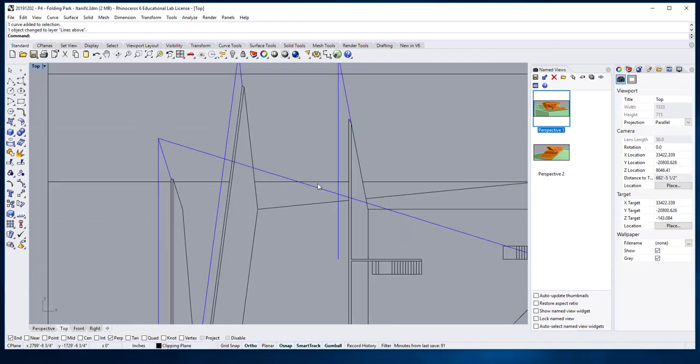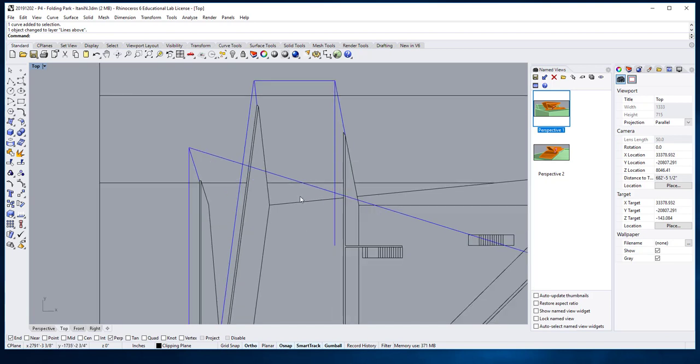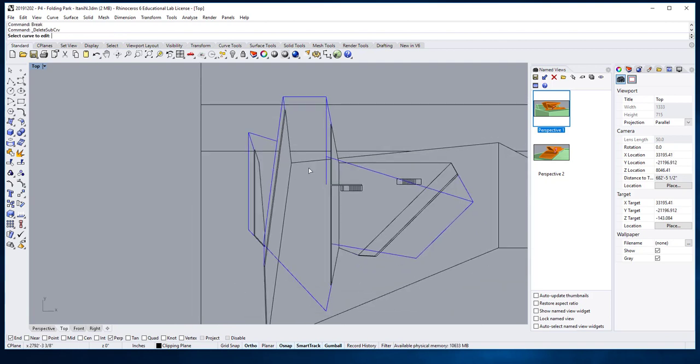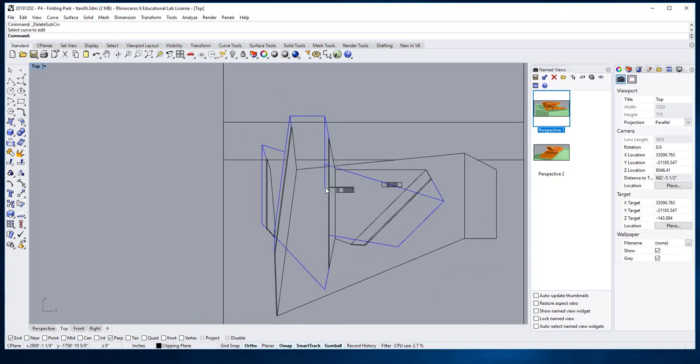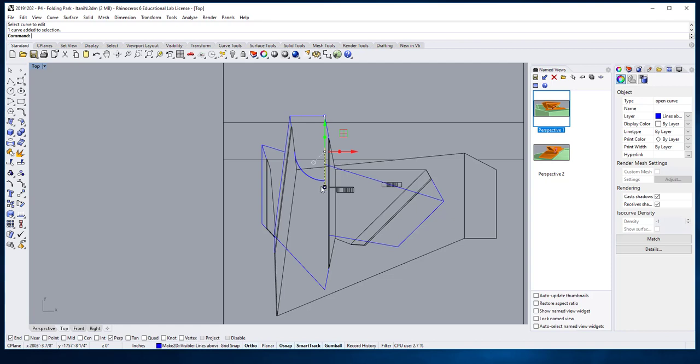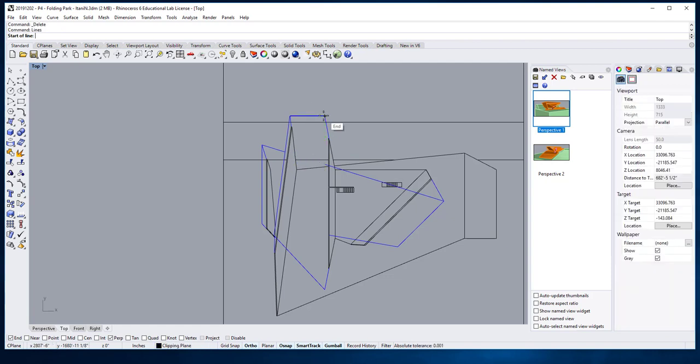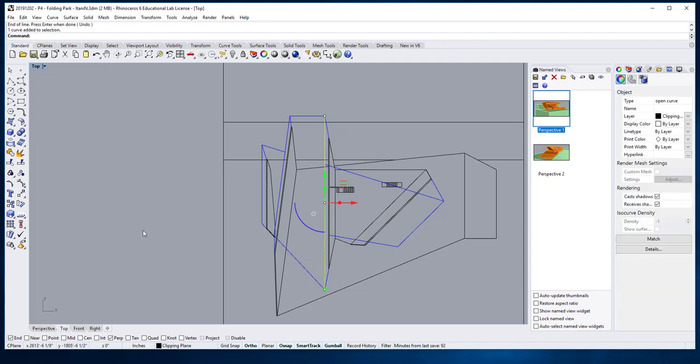I don't see this highest roof when I'm standing down there, so I'm going to trim this out. So I'm going to do a break command. I'm going to break this line from there to there. And now this line actually continues from there to there, right? Change its layer.